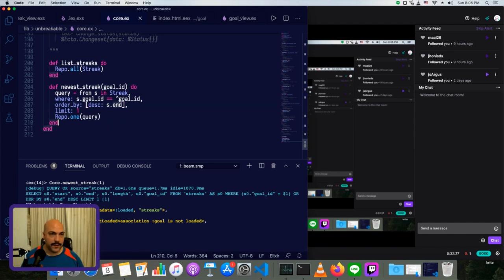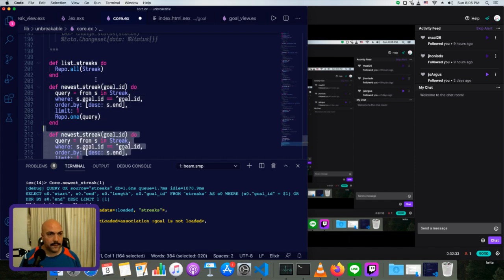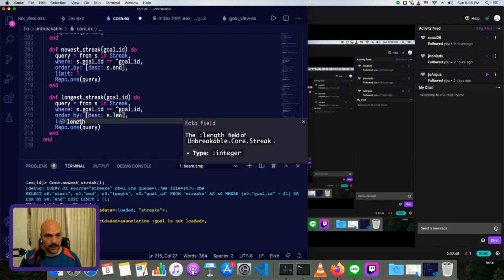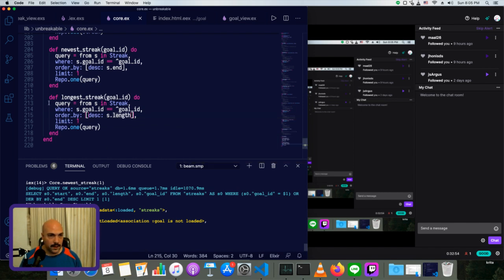Okay, so that's the newest streak. And I guess the longest streak is going to be just about the same, so maybe I'll just do that right here. Longest streak would be pretty cool, like make a leaderboard or something. So now it's the same thing, order by descending, but it's going to be s.length. And let's preload the goal here. I think, yeah. Let's do that.